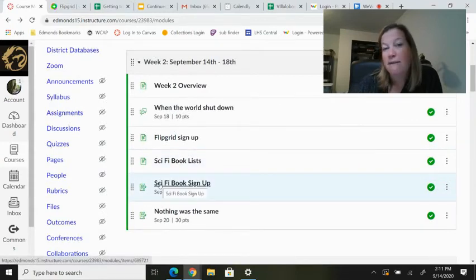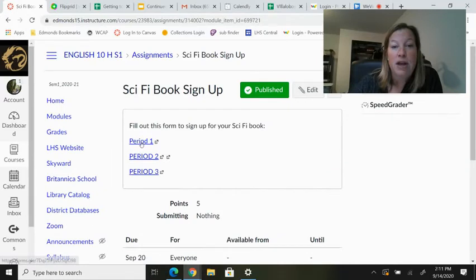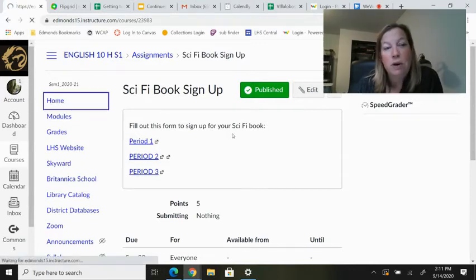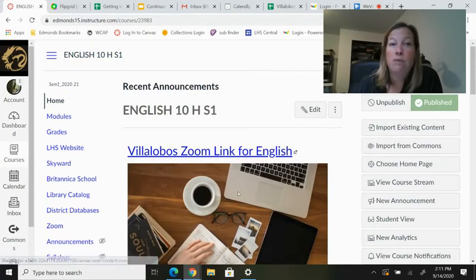If you're a senior, you're reading fantasy, and those are listed here for you, as well as the book sign up. When you find a book, then you're going to sign up for your book with your name, the author, and how you know it's the genre that it's supposed to be. Be sure that you click on the form that it's supposed to be on. This is just a really easy, 5-point assignment. Remember that your book is supposed to be at least 200 pages, something you have not read before, and something that you are interested in, that you would want to read.